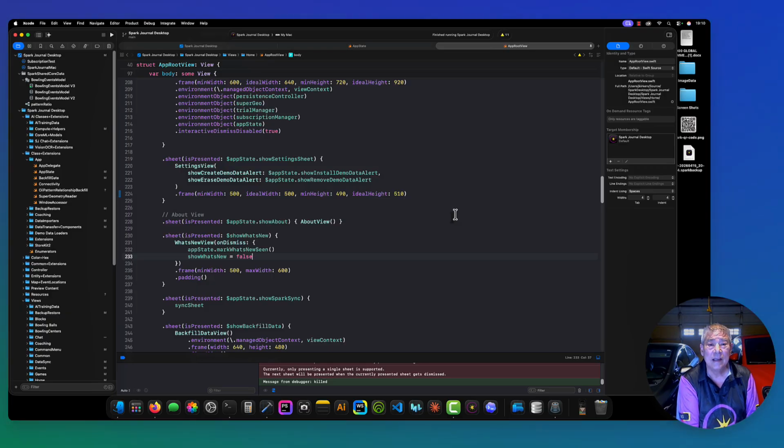What I'd like to do today is show you the Spark Journal Mac Desktop Edition. We'll be starting with a blank slate. There's no data whatsoever loaded, so we're going to transfer our data from our phone to the Mac version, to the desktop version. Let's get started.